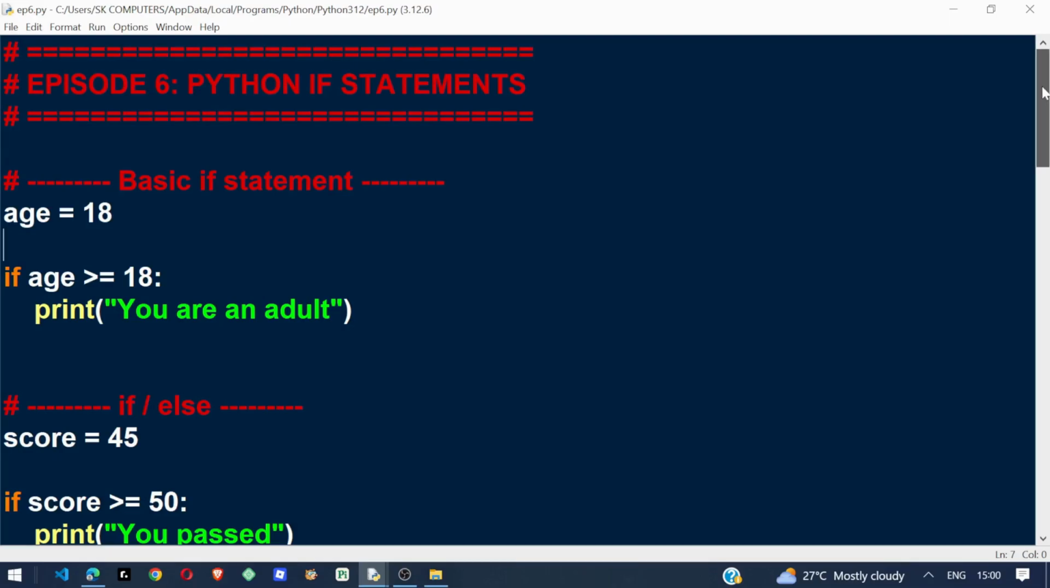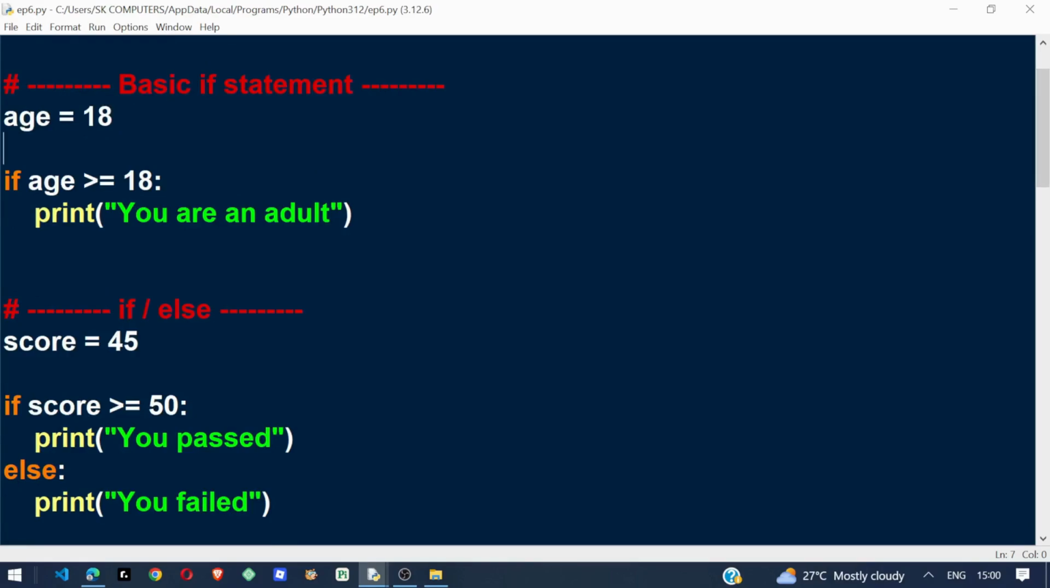There is also an else statement. If your score is 45 and the score is below or equal to 50, you passed, but else you failed. So if you failed, it will use this else statement to show you that.